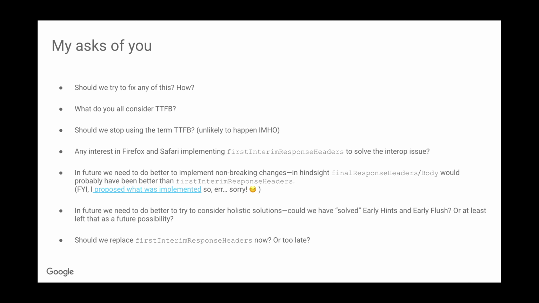And then finally, before we ask Firefox and Safari to implement that, should we change our minds on what we did two years ago, go back to where it was, and implement final response headers and body? Or is it too late and nobody wants to revisit this and we're all tired and want to go home and cry ourselves to sleep and do something else?